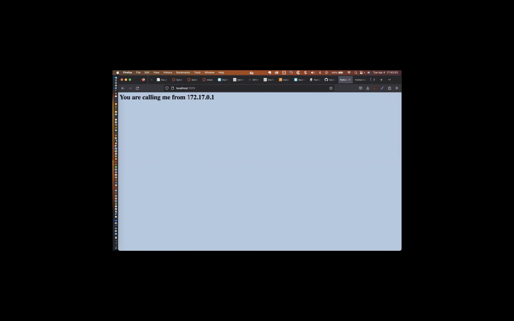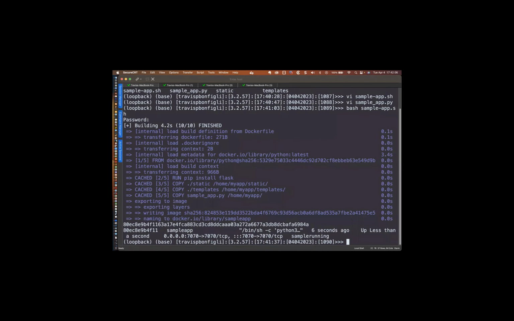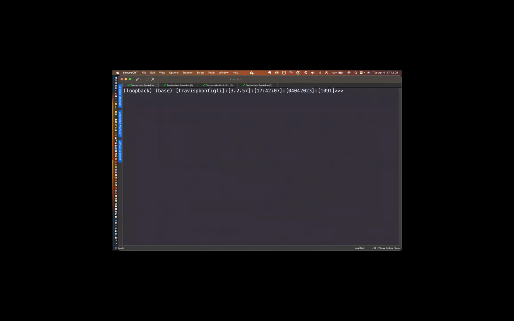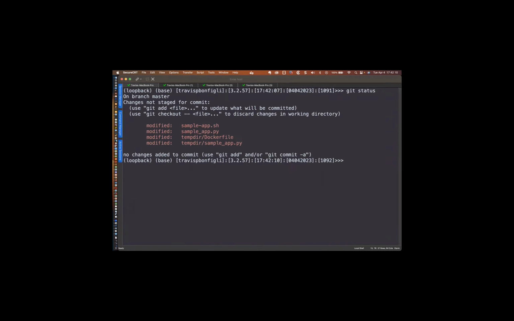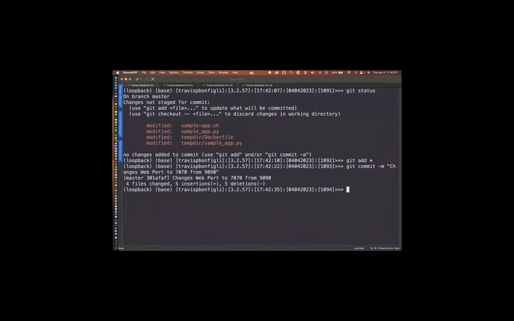That is a Docker default IP range there. So now that I know that that's working, let me come back over here. So I'm the developer. I've written my code. I just tested my code. Let me do a quick git status. Okay, I got some modified stuff here. Well, let's get this pushed up to my GitHub repo. So I'm going to say, what am I doing? Git add asterisk, and then git commit -m. And we're going to say changed web port to 7070 from 9090. So there's my comment to the commit, and then it's git push origin master.